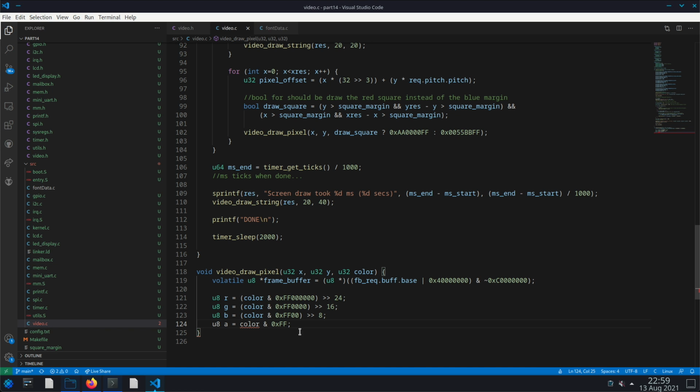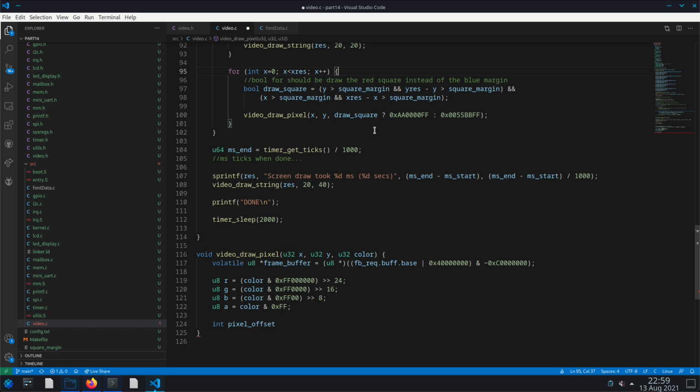Now I'll take the alpha channel. Alright, now what we want to do is get the pixel offset. And actually I already got that, didn't I? Oh yeah, I put it up here. It doesn't belong up here actually. Take that out. That's before I had a helper function for this. So down here, it shouldn't be RQ, it should be frame buffer RQ.